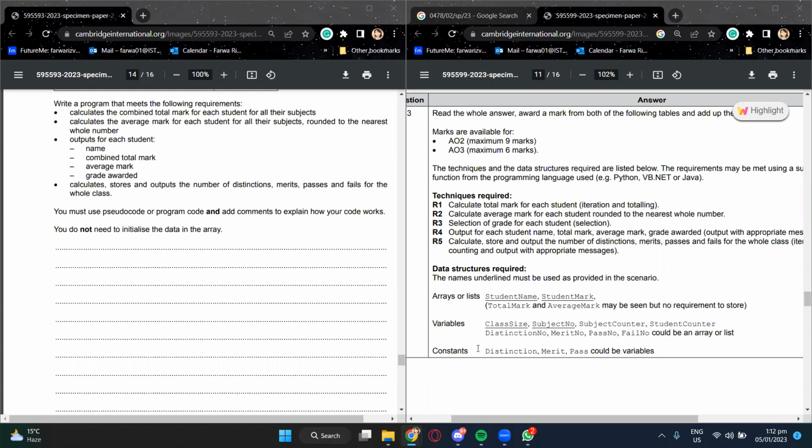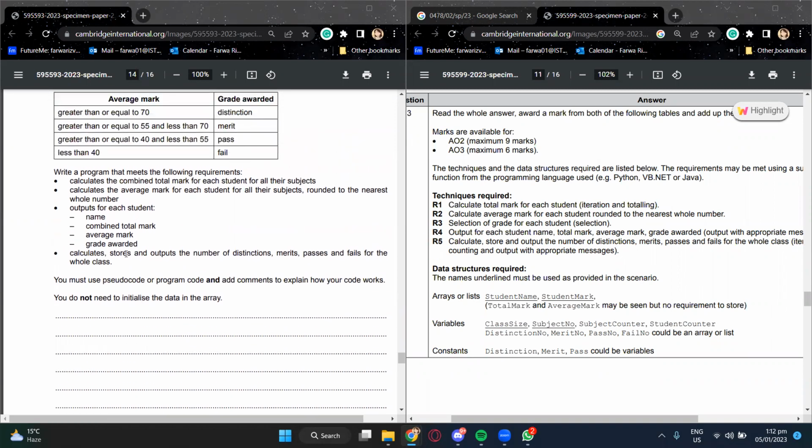Okay, so let's go through this. The main points we need to cover in the pseudocode are calculating the total mark, the average mark, selection of grade, the grade awarded, and output for each student: name, total mark. The last things we need to output are the count of distinctions, merits, passes, and fails. So we're going to have different variable names for those counters.